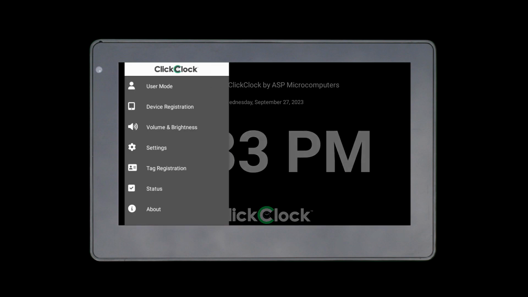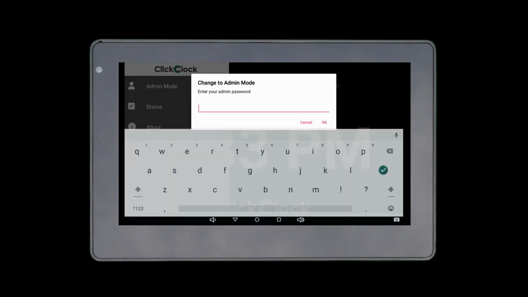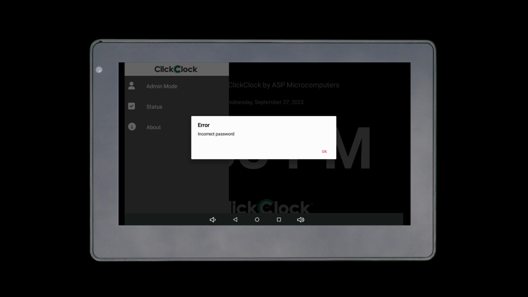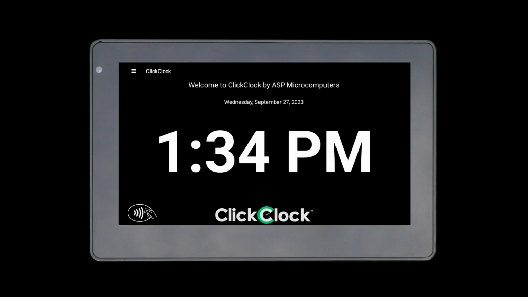Okay, there's no need to go through those at the moment. We change back to user mode, and then if we wanted to go back into admin mode, we'd have to enter the password and everything again. So we don't want to do that. Incorrect password, we tap on it, and that's about it for the terminal.